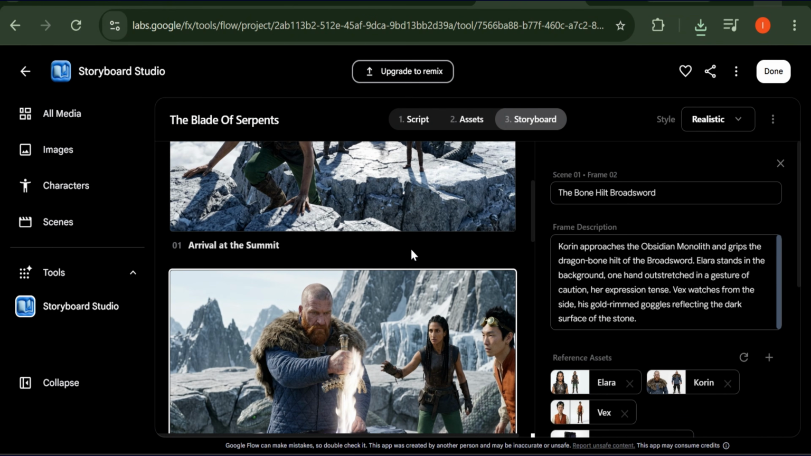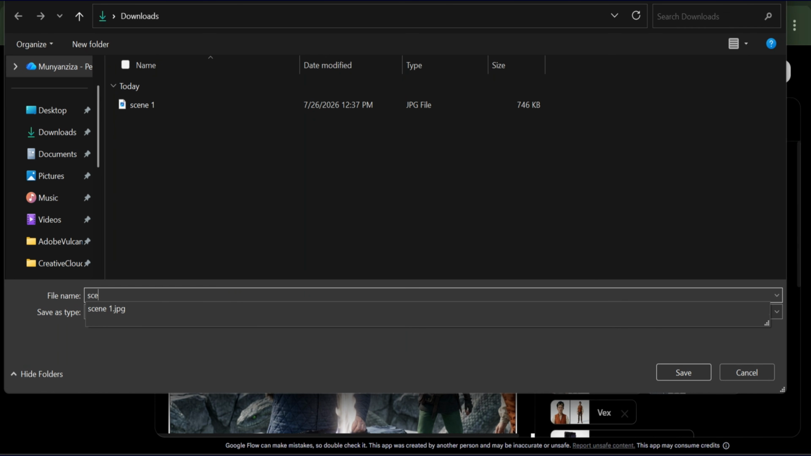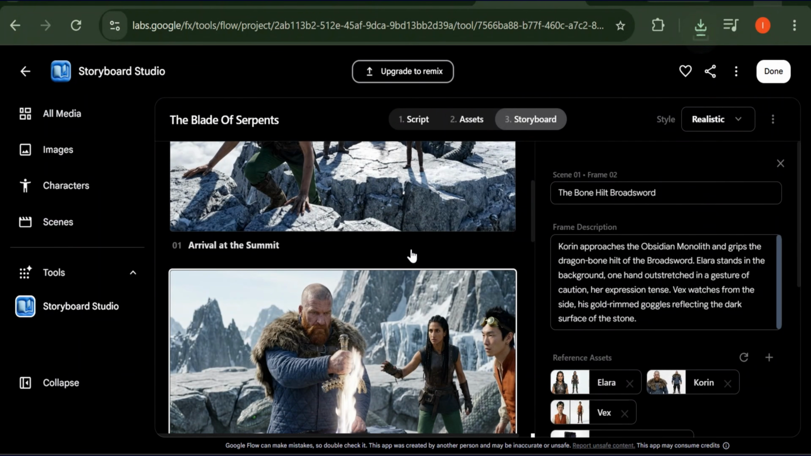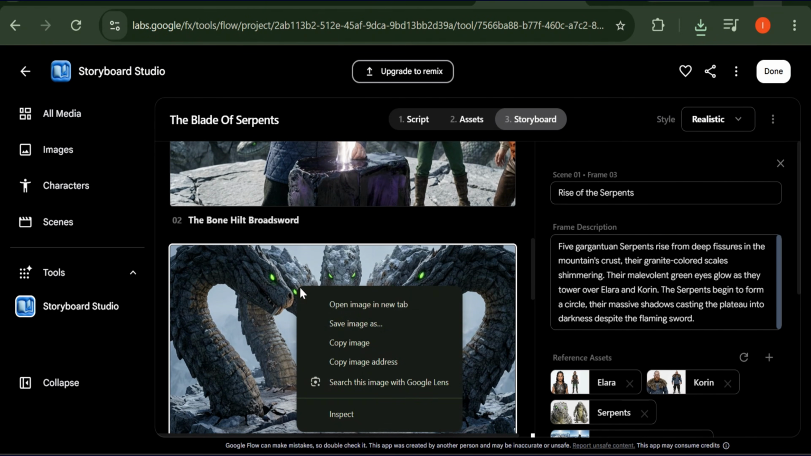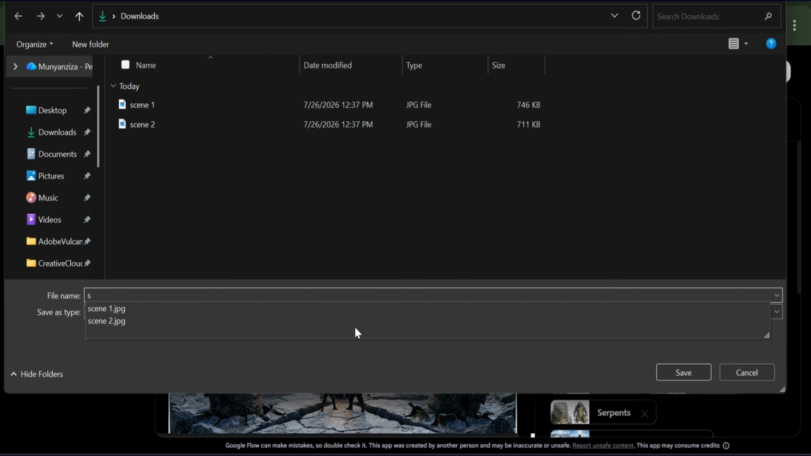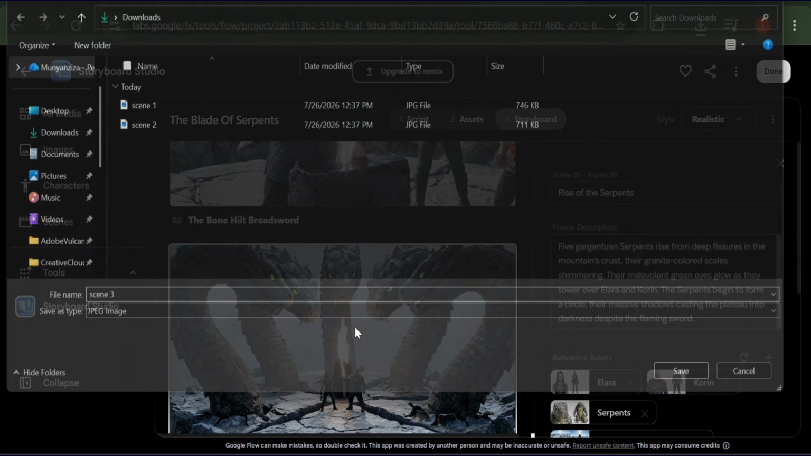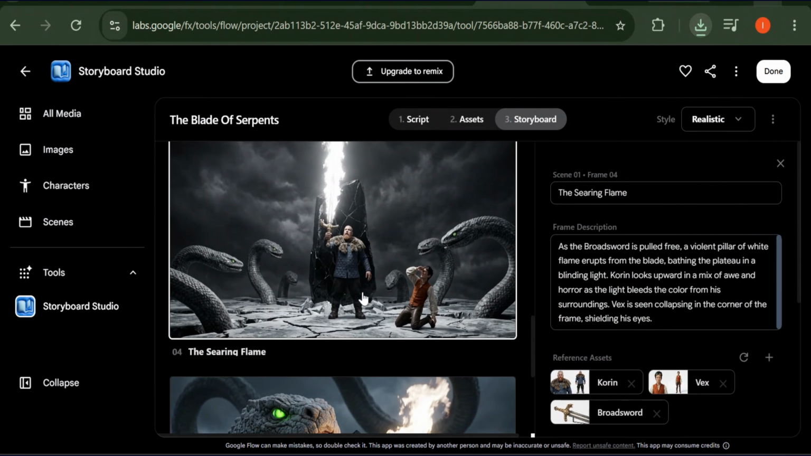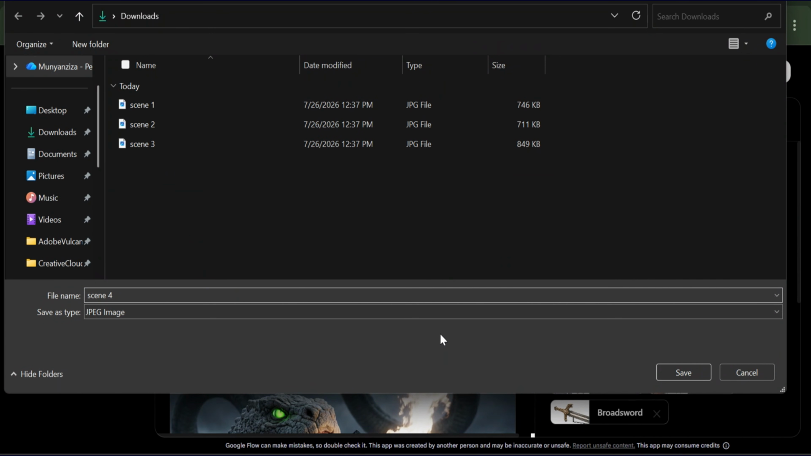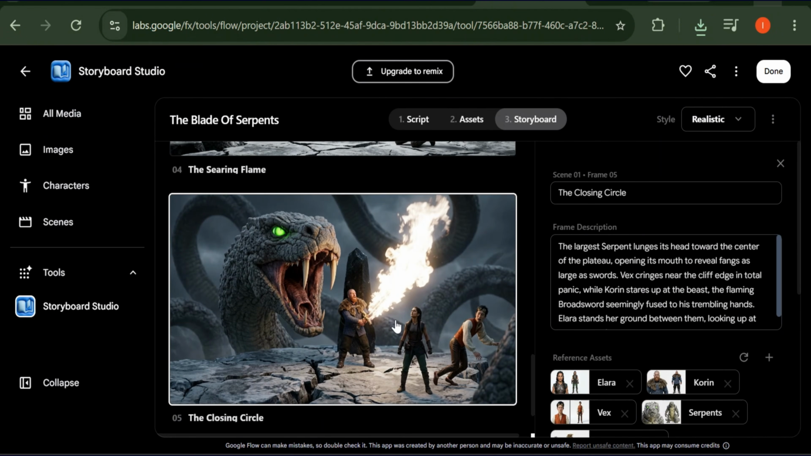Do the same for Scene 2. Save it and rename it accordingly. Then Scene 3, Scene 4, and finally Scene 5. Save and rename each one as you go. This step matters because when you go back to your download folder, every image will already be labeled by scene number, so there's no confusion about which image comes first and which comes next.